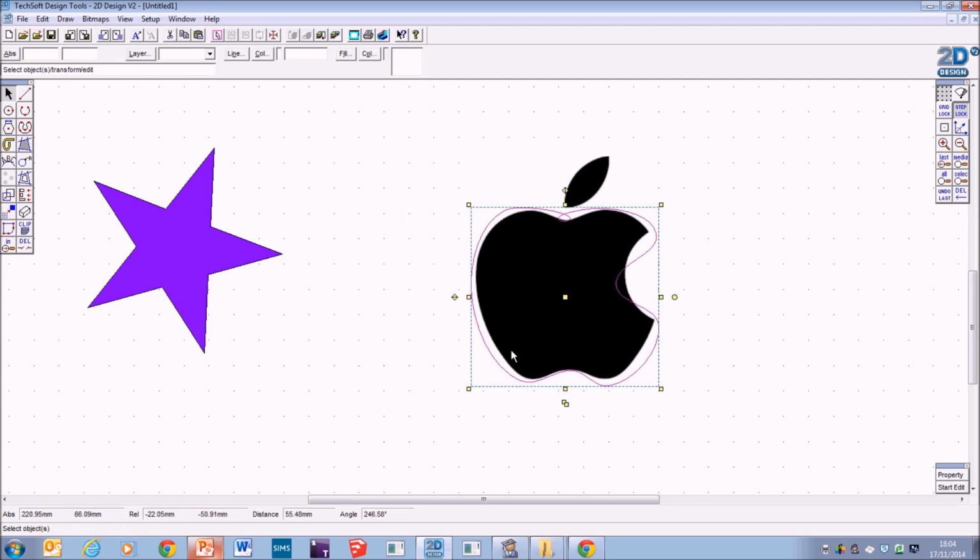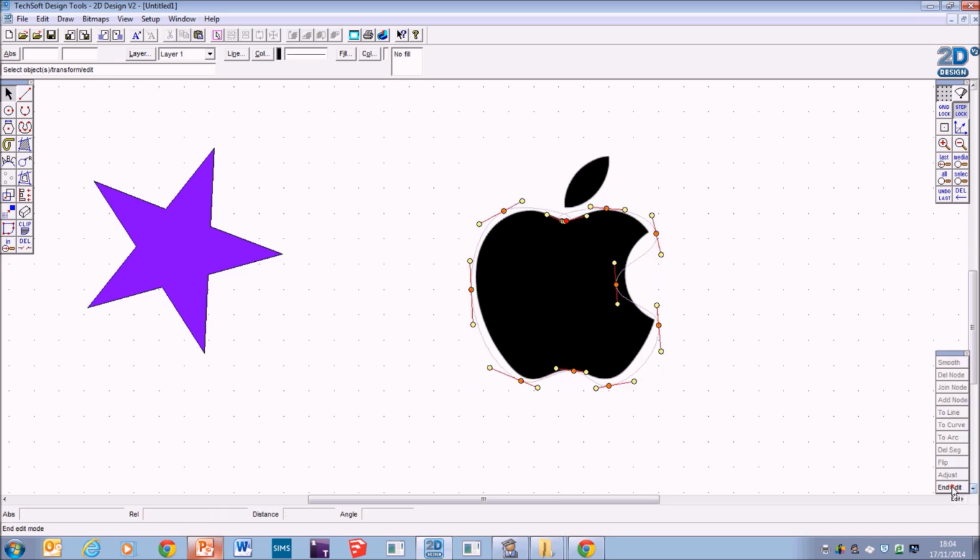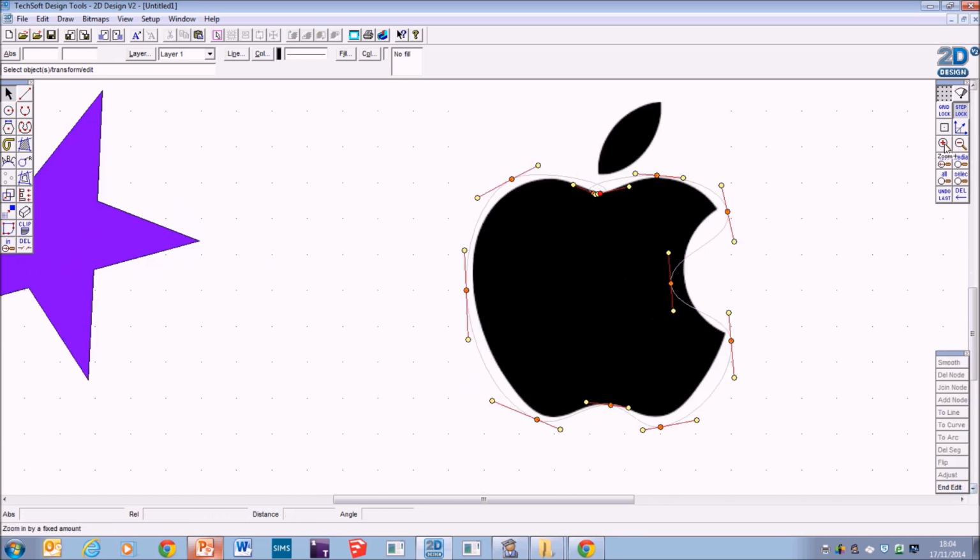Now that we've drawn that, it doesn't need to be neat, because we're going to select it and then go to Start Edit. What this does is it means that any shape that we create, we've got a bit of flexibility to go back in and edit it. What you want to try and do is put all the orange points on the corners and then use the yellow points to curve them back in to make them a bit more accurate.